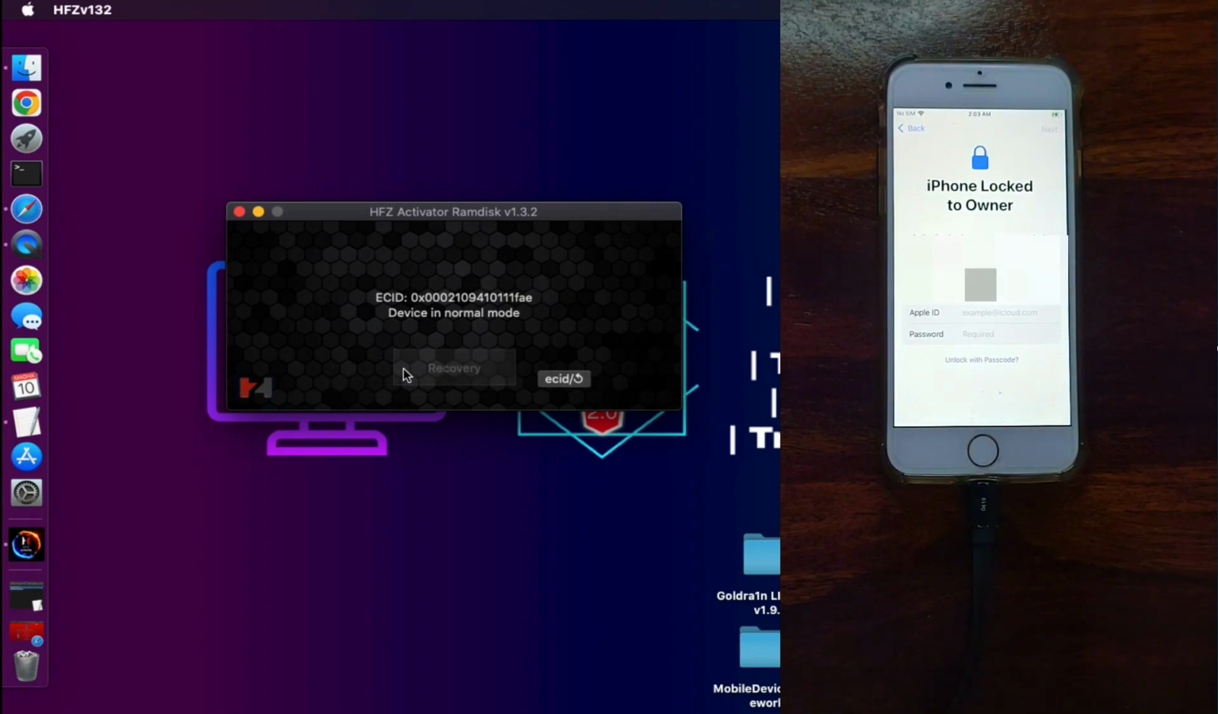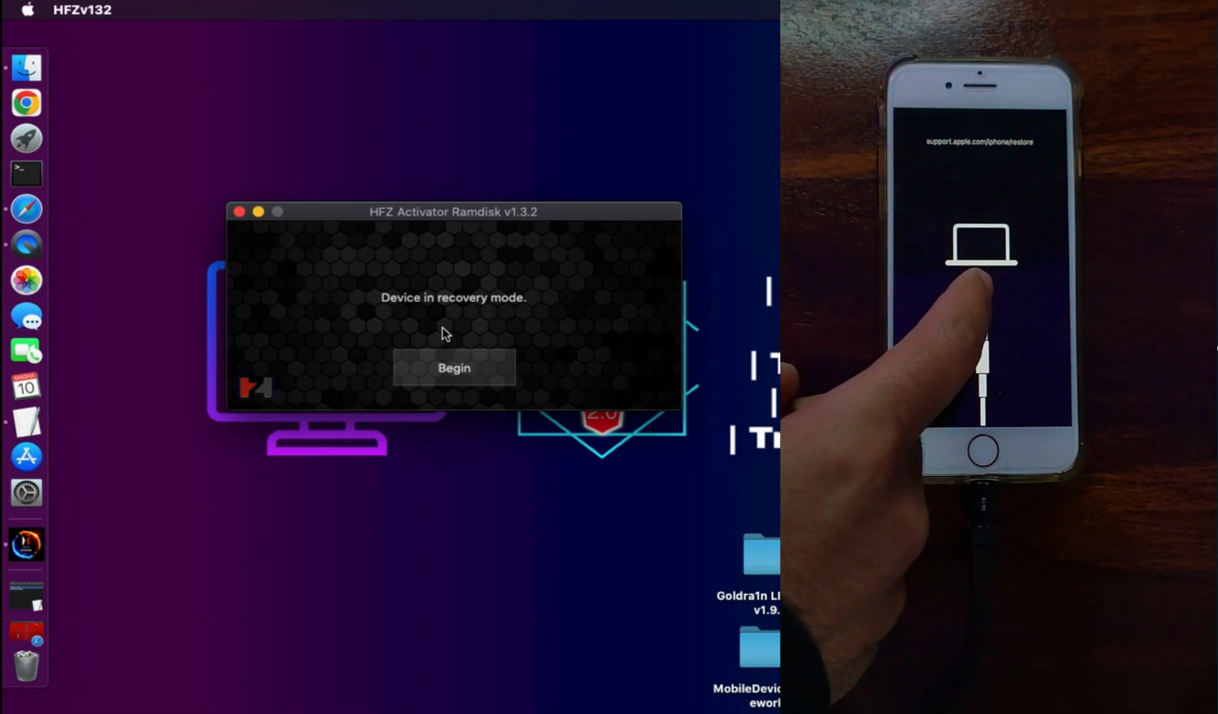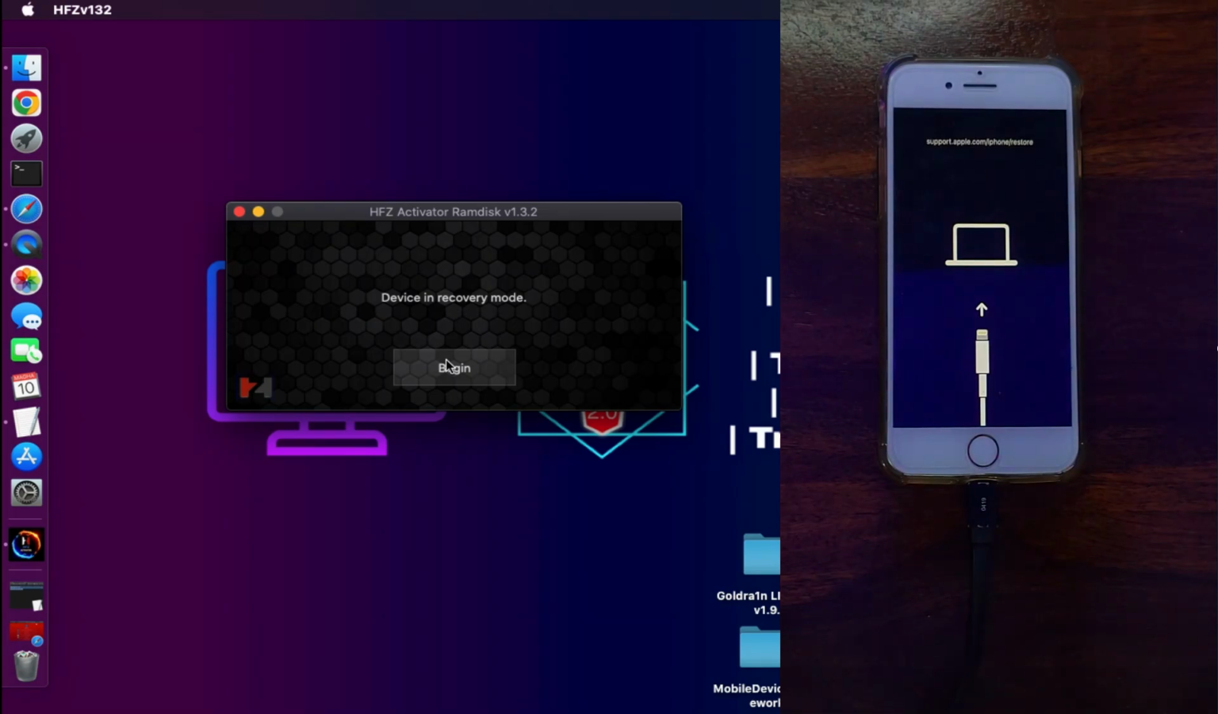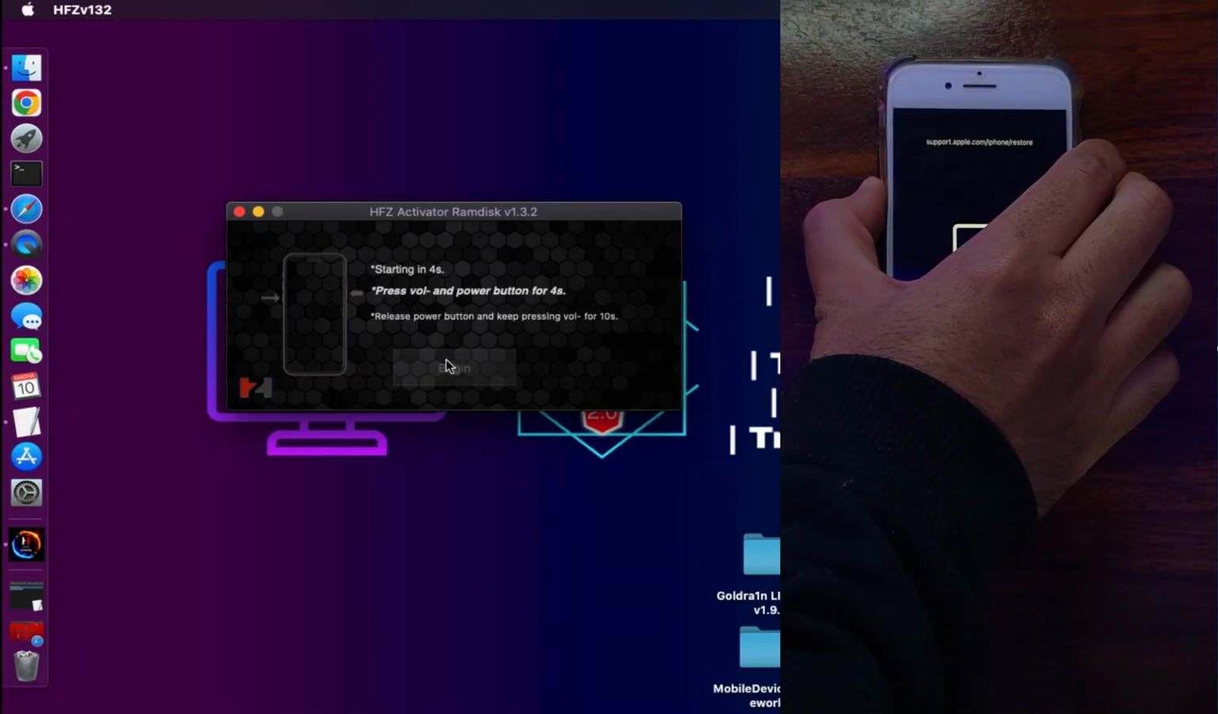Connect in the normal mode and click on the recovery button on the tool. After that, your device will go into the recovery mode directly from the tool. Now once you see the recovery screen, next you need to put your device into the DFU mode. So click on the begin button on the tool. After that you will see the DFU instruction. Follow that on your device and then continue further.